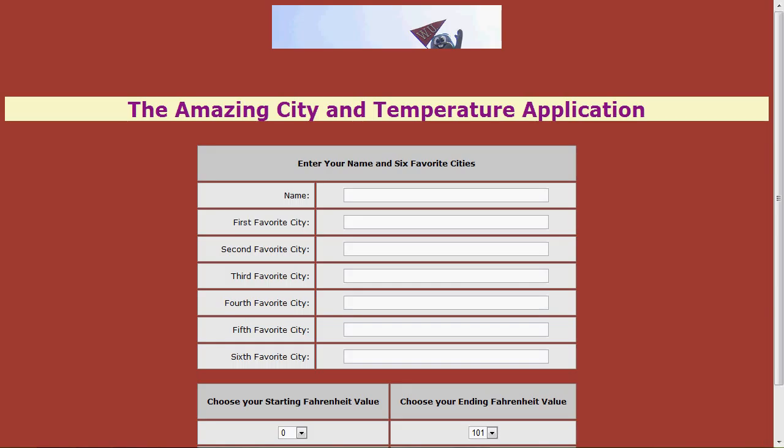We have a text box to get the user's name. We have 6 other text boxes to just ask them for their favorite cities. And then we have 2 selection lists at the bottom to ask for a starting Fahrenheit temperature from 0 through 100, and then an ending Fahrenheit temperature from 101 to 212. So we're not going to validate this, but this is how we're going to collect information.